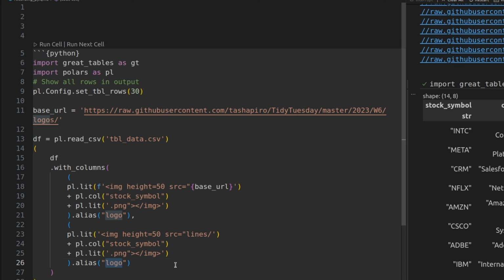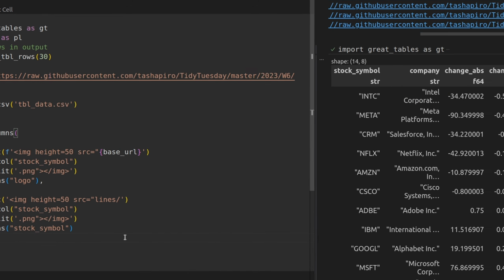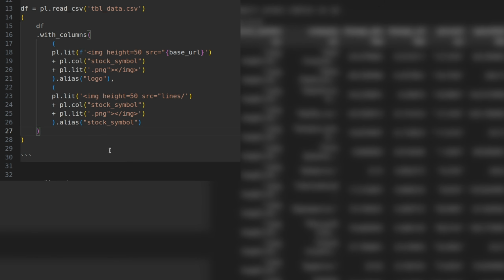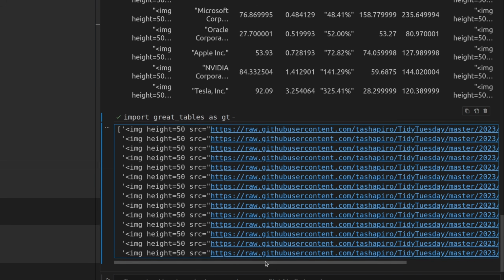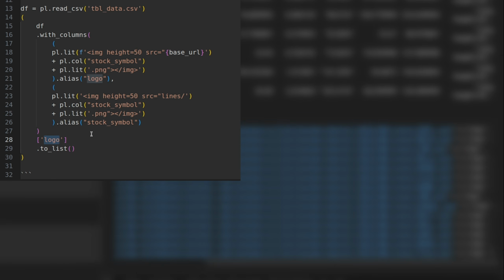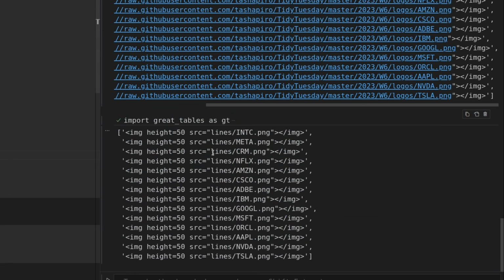And then we don't want to save this in a new column. Instead, we want to overwrite this stock symbol column. And if we execute this, then we see that the stock symbol column has image tags in there too. So just like before, we can take a look at the logo column and then export it as a list to see if the paths are correct. And I was about to say, indeed, this is the case, but I picked the wrong column. This is still the old column. So here, if we look at the correct column, we can see that now this looks correct.